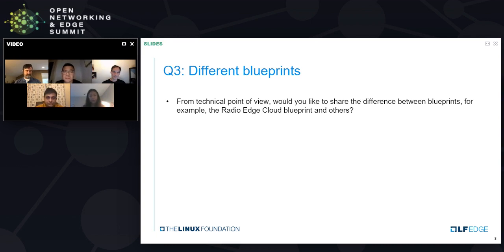Thank you, Paul. I think this is very precise, and people can understand how to work with different blueprints and blueprint families and how to map to the use cases. This is very useful. Thank you, Paul.